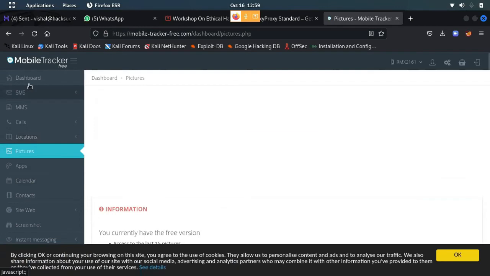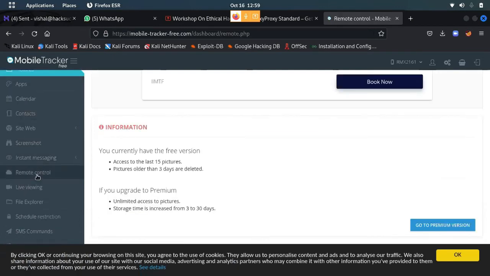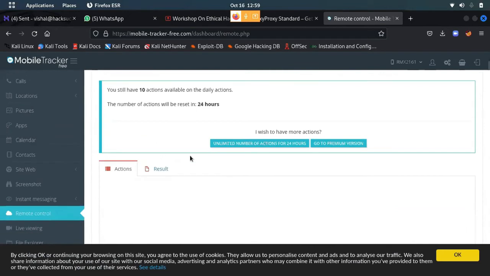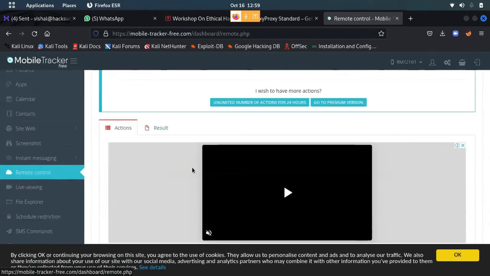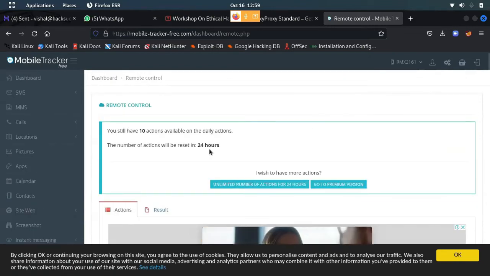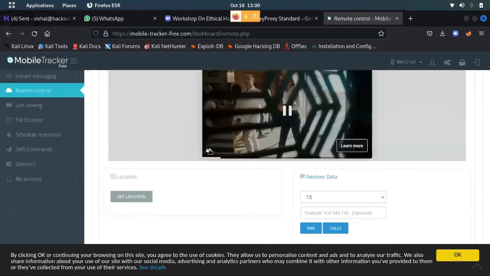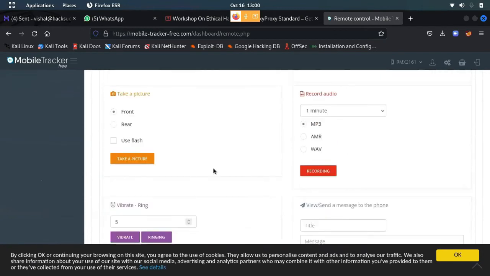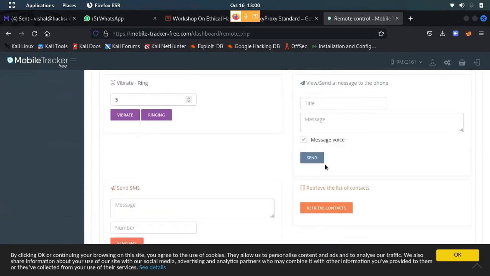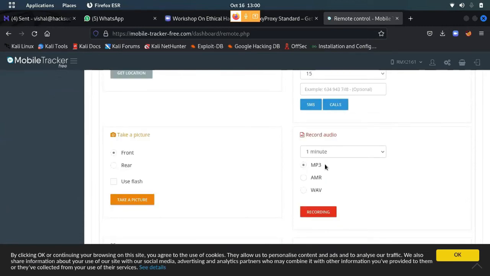And you can even control his mobile screen. The remote controller option is used to control the whole system. You can click over here, and you can send messages and everything.